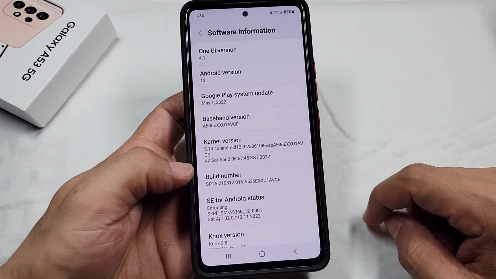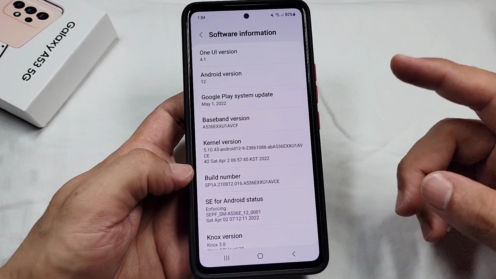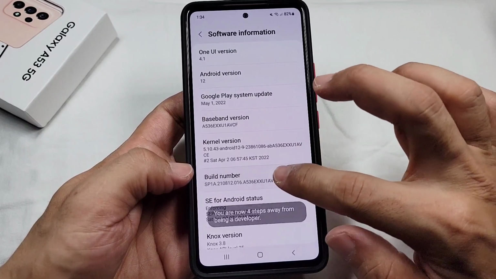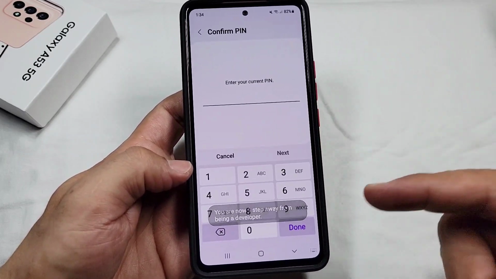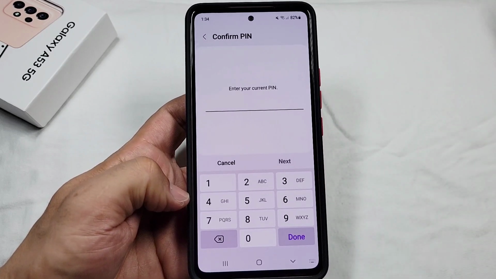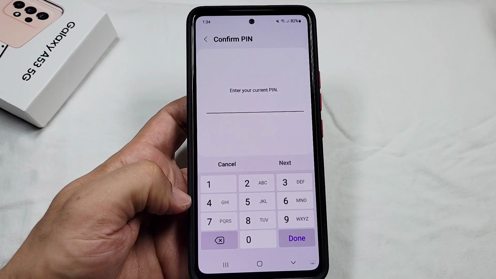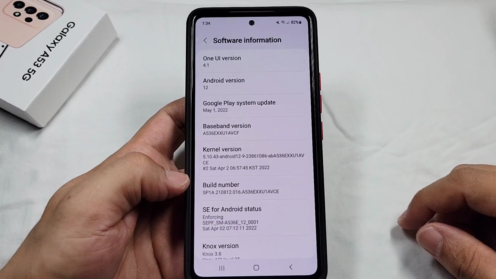As you enter into the software information, you'll see where it says build number. You're going to have to tap that 7 times, 1, 2, 3, 4, 5, 6, 7, and it's going to tell you that you're now in developer options. And of course, in order for you to proceed, you'll have to put in your security lock screen code if you have that. And once you're done, you'll see developer mode has been turned on.